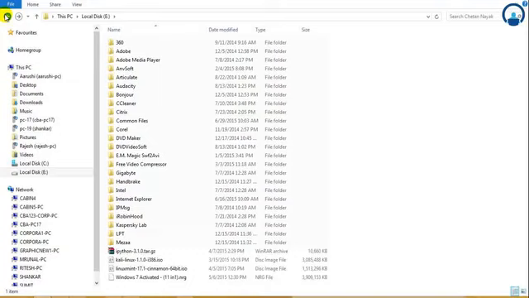So when you have all of these 3 things, after that we can go ahead and start with the installation and configuration of our operating systems.